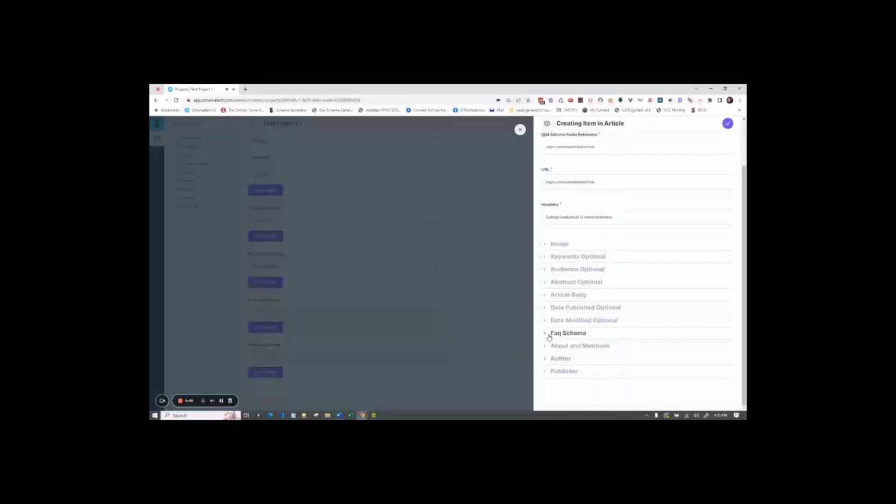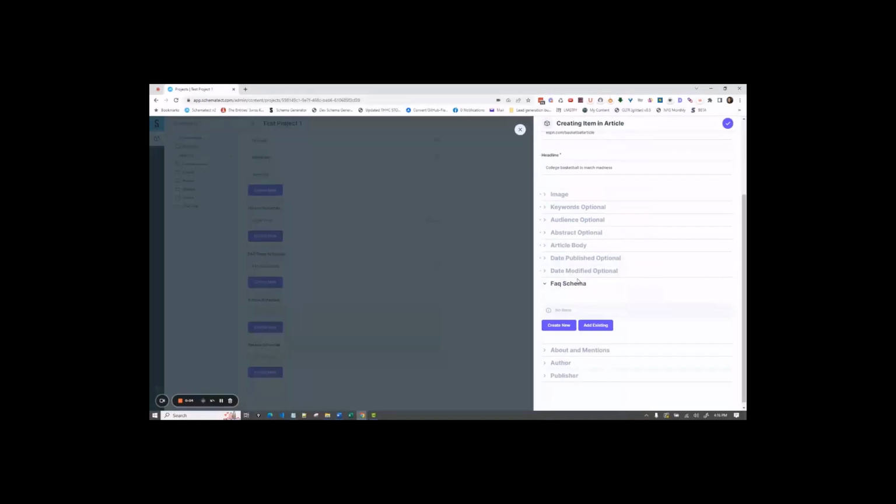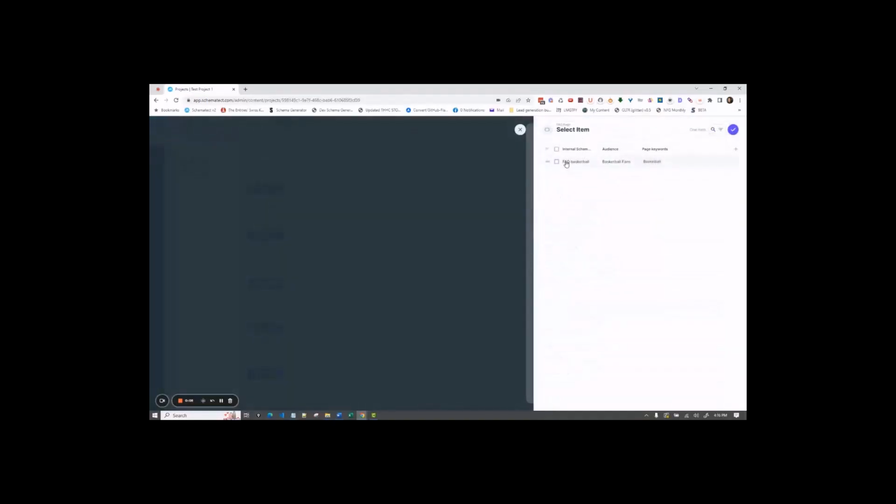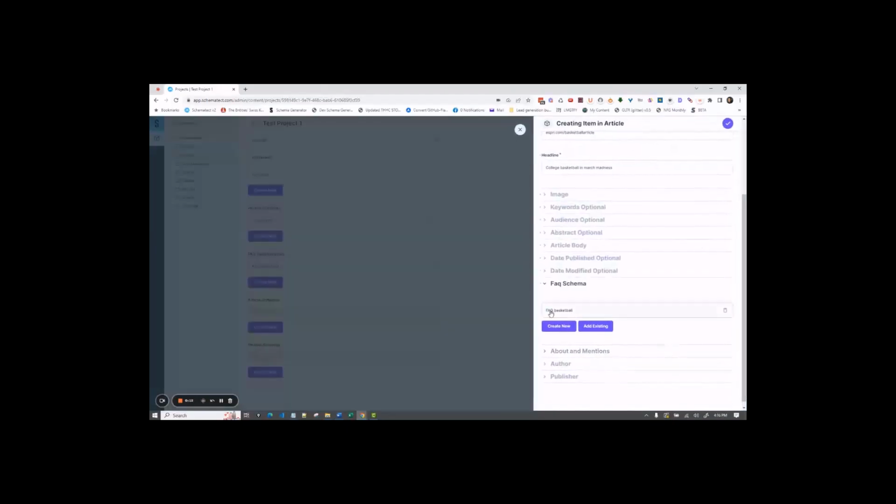For FAQ schema, this is where you can choose to add FAQ to your article. So I'll just say add existing, and then for this one, we're going to pick the FAQ basketball schema, select it, and now it's been added to the article.